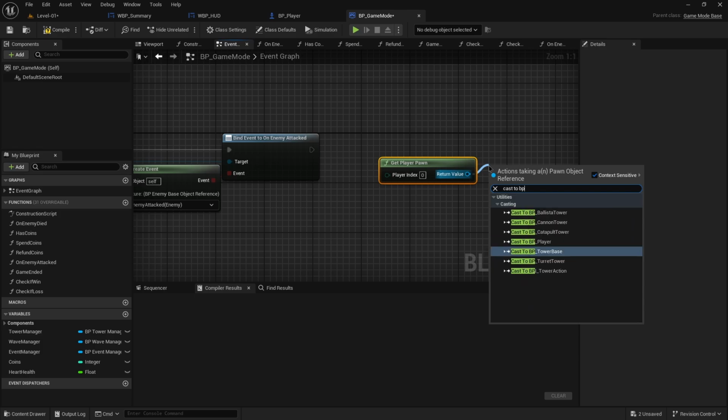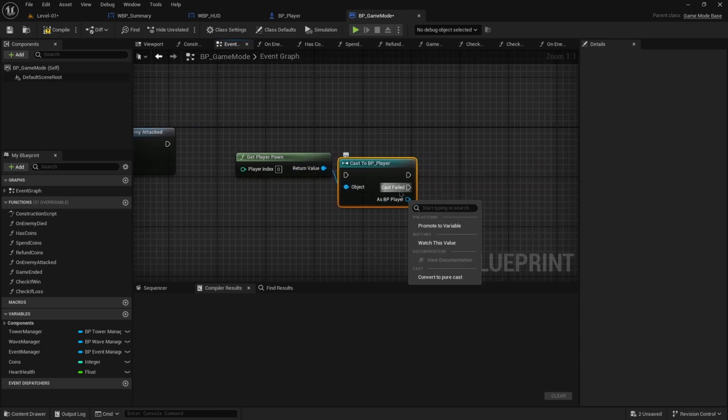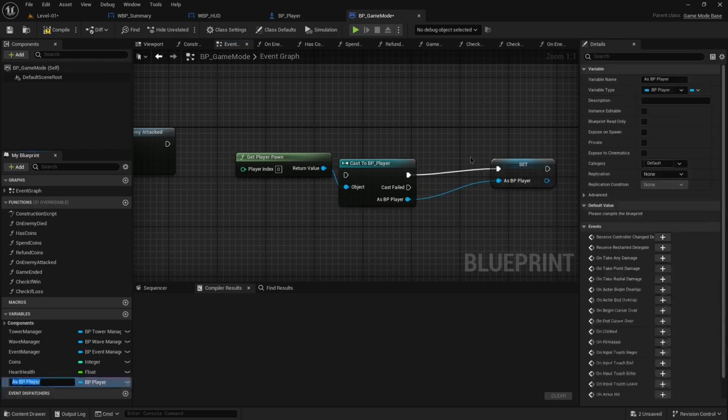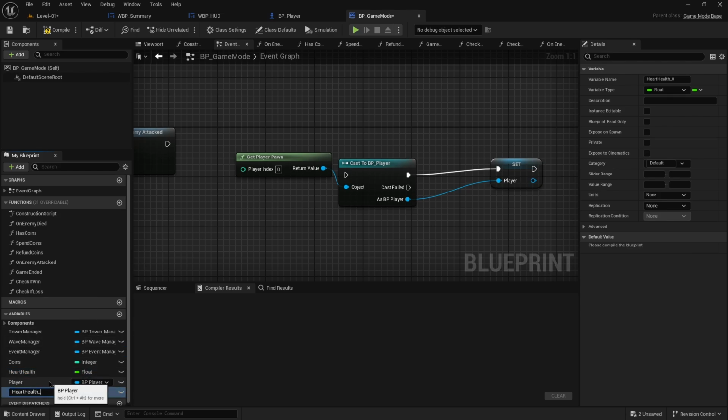Cast it to our BP player. And we'll just save this as a variable. It's called player. Also want to add another variable for heart health. Just going to duplicate that, call that max heart health.